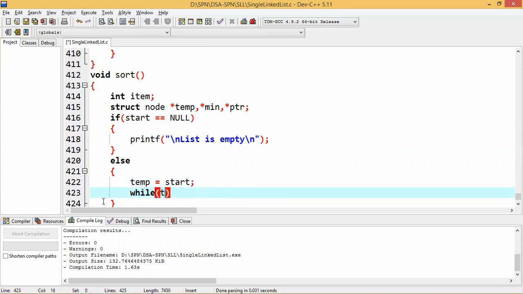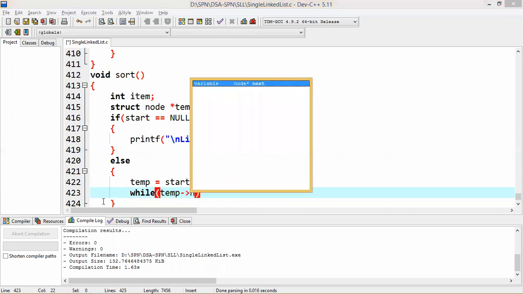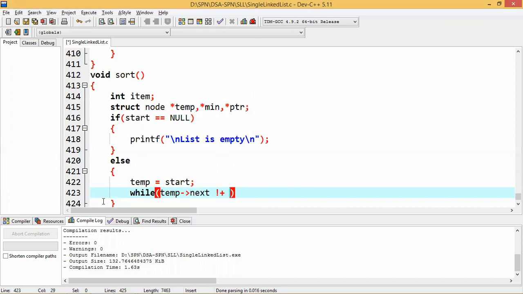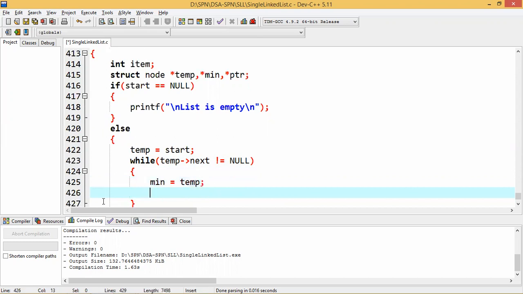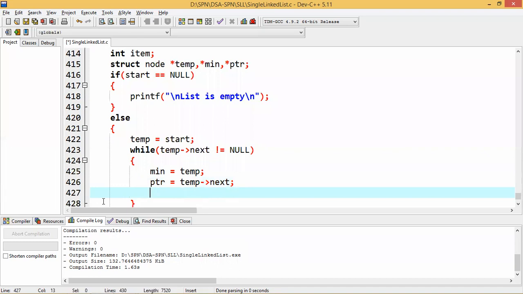And I'll continue till temp is not reaching to the last node. How will we know that? So temp next not equal to null, because temp will point to the last node only when its next node will become null. I am assuming that the node to which temp is pointing is my minimum one. And PTR will start from temp next. And when the sorting procedure starts, this will continue till PTR is not equal to null.